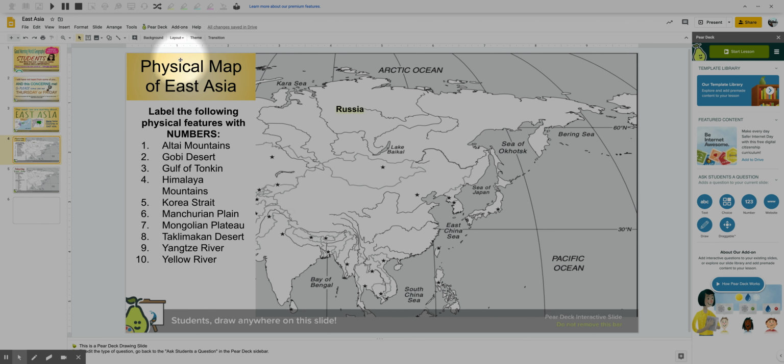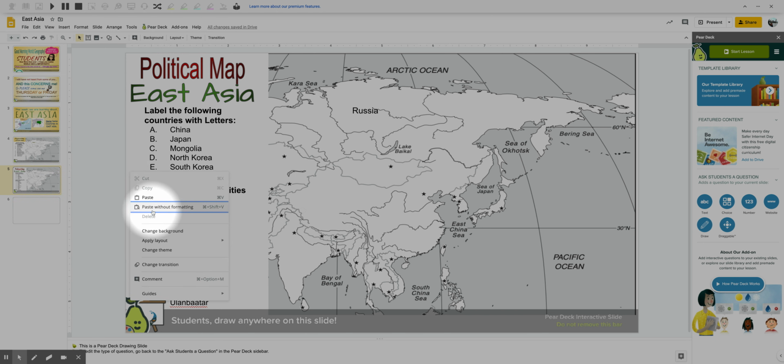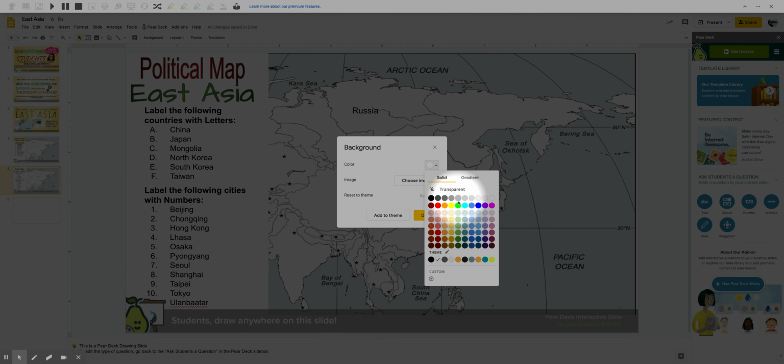I decided not just to do my little text box up here, but I was like, you know what, let me do some word art. So it's kind of pretty up there. You can also change the background, which is really nice. If you right click and then choose change background, it's not so boring in the back.